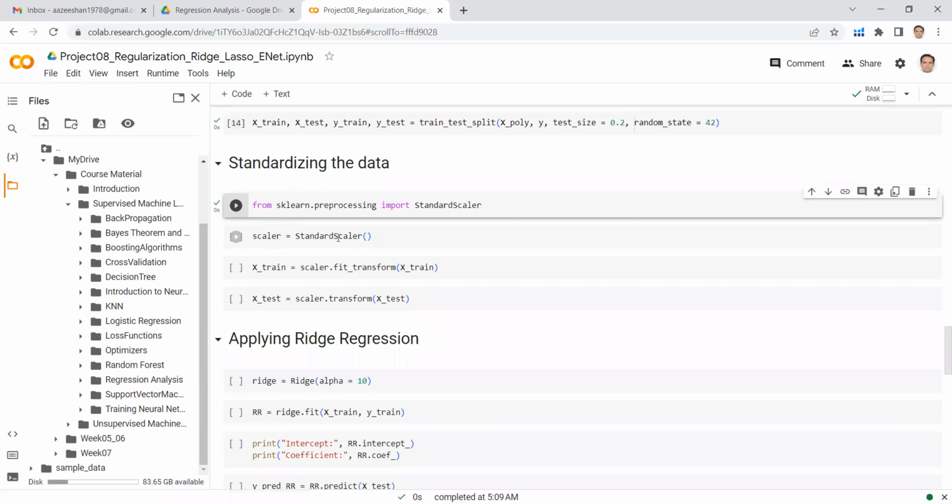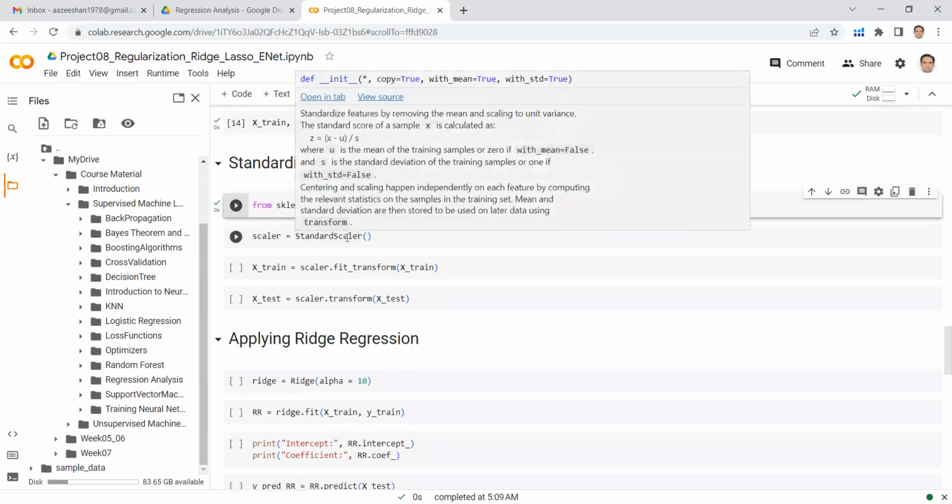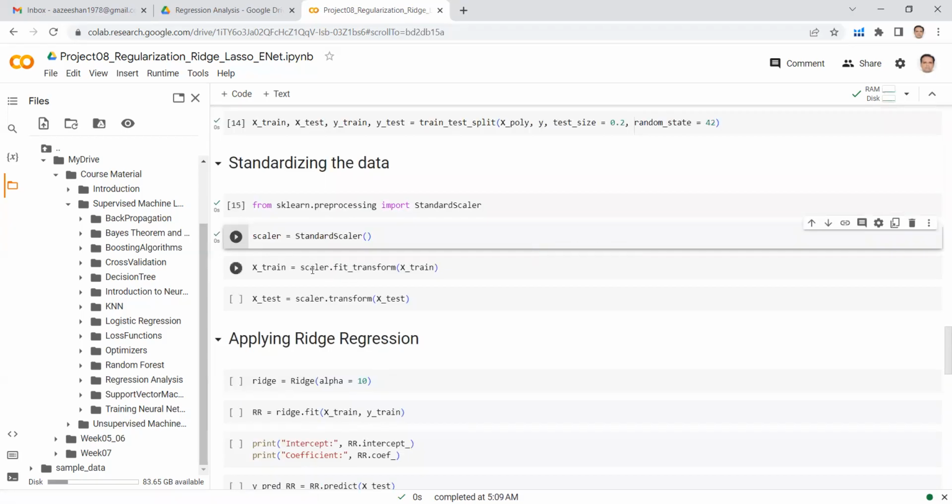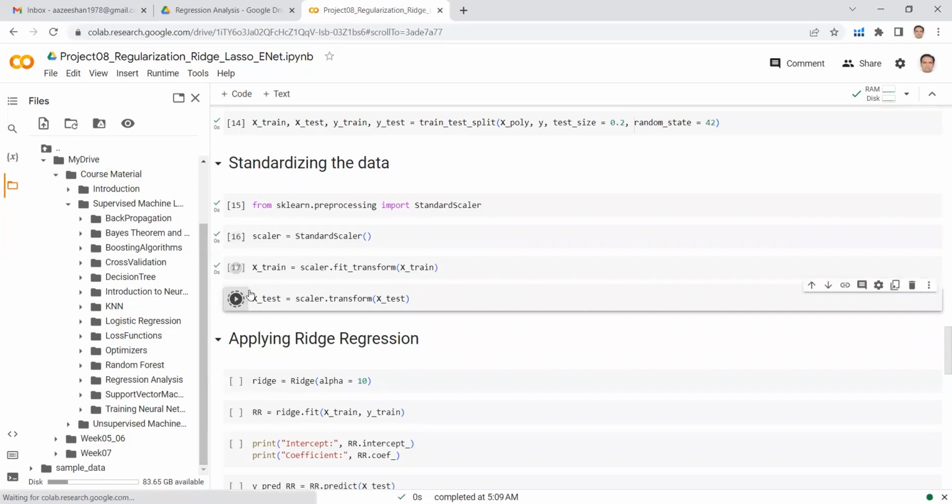Let's run this cell. So here I am instantiating the standard scaler. I am calling the variable scaler. Here I am fitting this scaler to my training data, and here I am transforming my X data to the standardized form. Let's run these two cells. So the standardization of the data has been done.